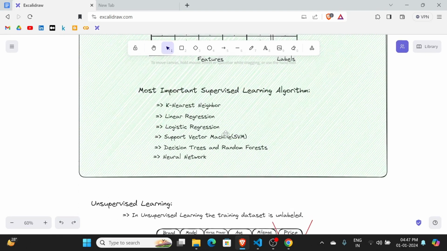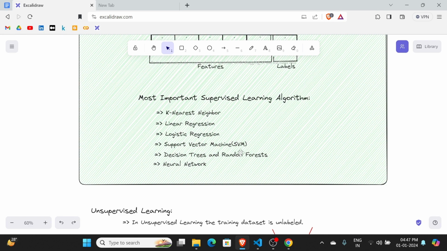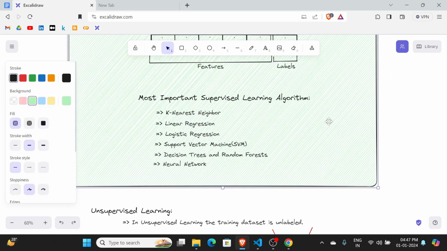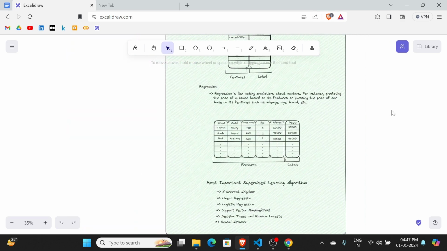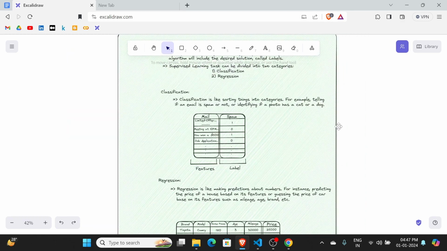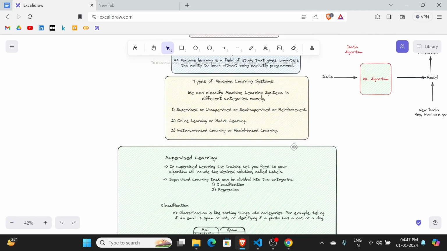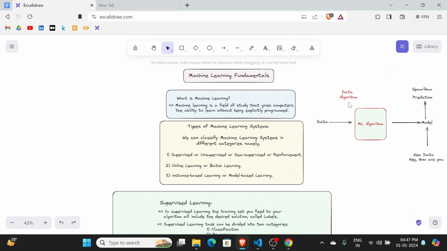These are some of the most important supervised learning algorithms: K-means clustering, linear regression, logistic regression, support vector machine, decision trees, random forest, and neural networks. I will teach you all these concepts as well as the coding in the upcoming videos. So that's it for today, guys. I hope you understand what classification is, what regression is, and what machine learning is in general.